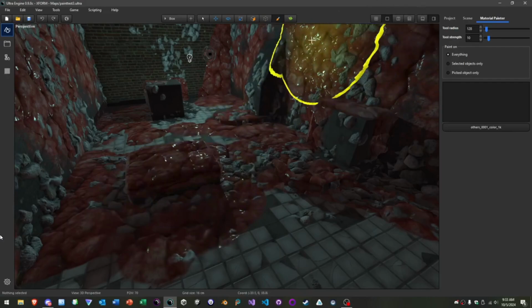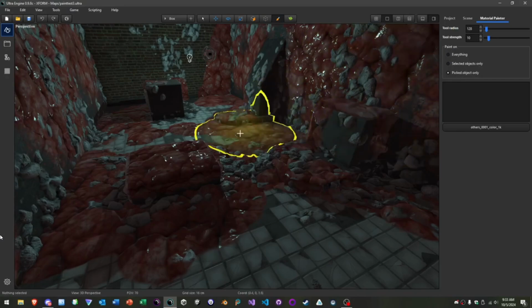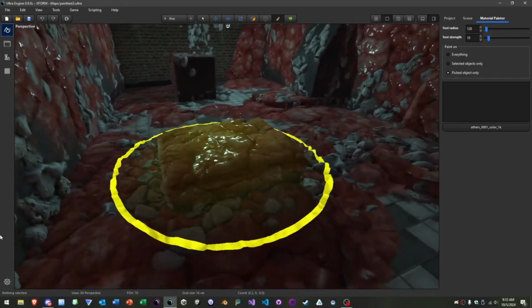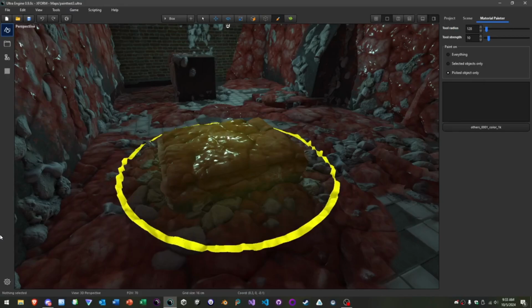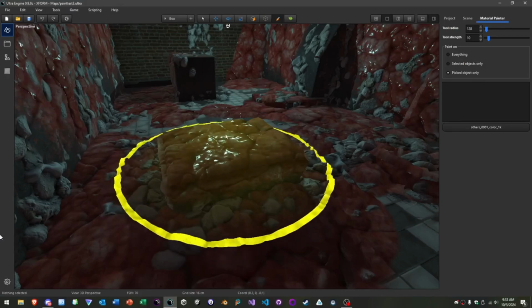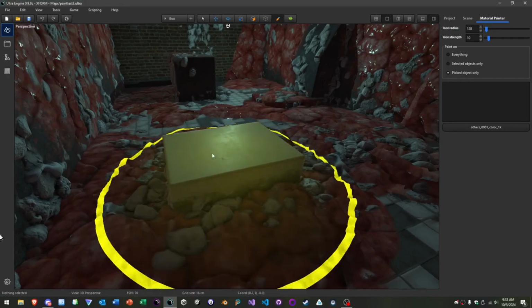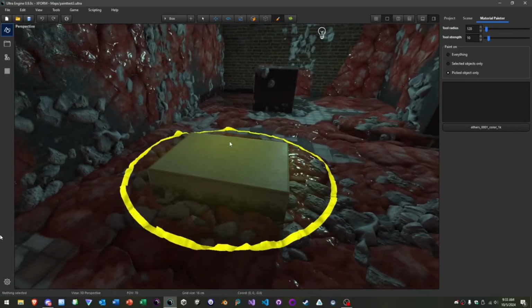Now you have some options for what gets painted. If I want to only paint the object that I picked, let's say I want to remove all this goop from this block here, but I don't want to affect the floor around it, I'm going to hold the control key to erase and then just start painting here. And it only removes it from the object that I picked.